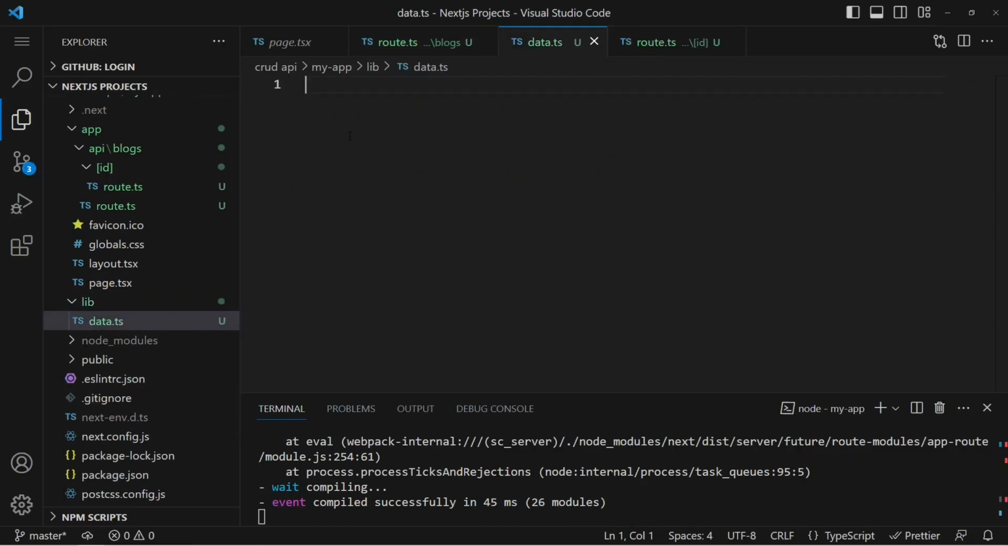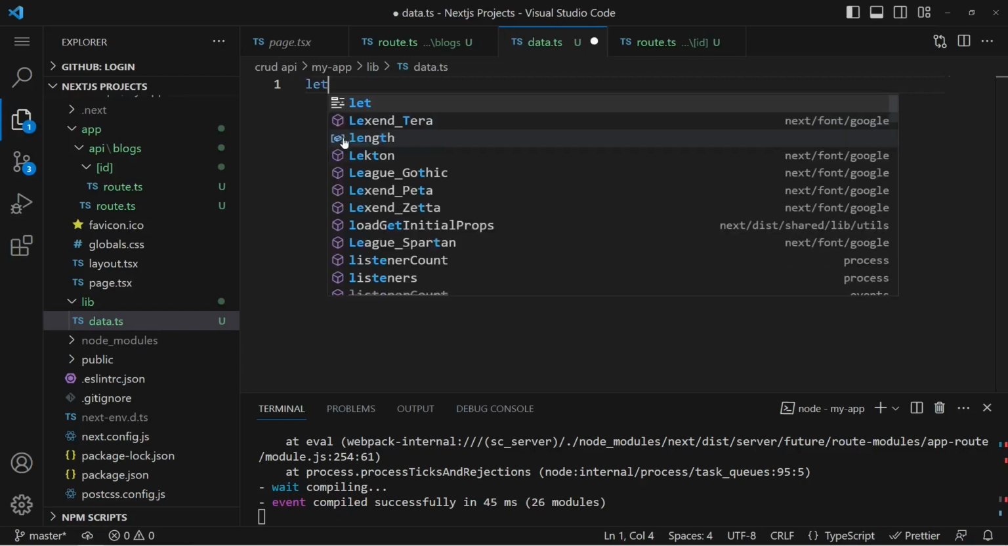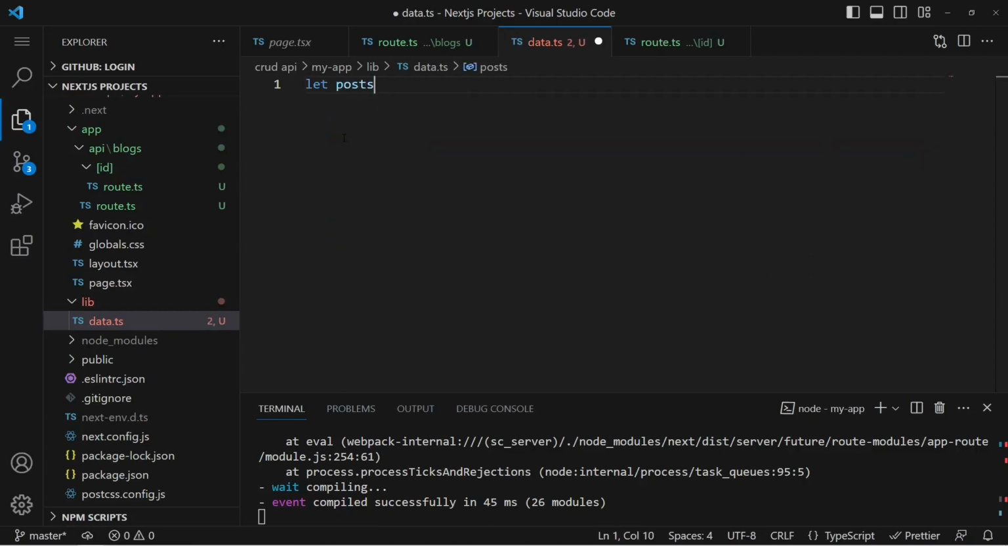Here we'll be using in-memory data, which means when we restart the server, or when we save any file again, the data would be lost. So again and again, we need to create new data after saving something or after restarting the server. So let's just move on and create the data. We can have the let posts, which should be an empty array. So we'll be having some posts inside the CRUD API.